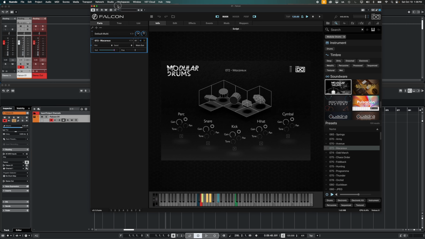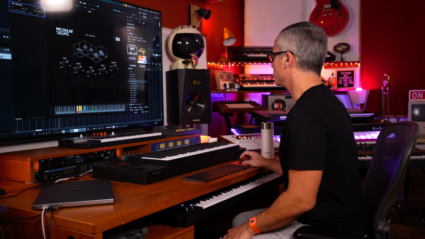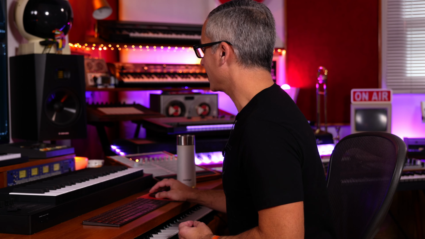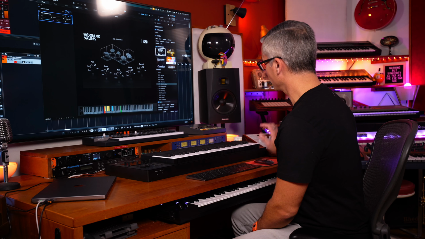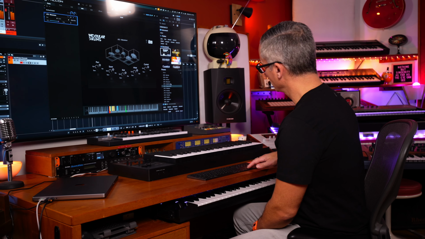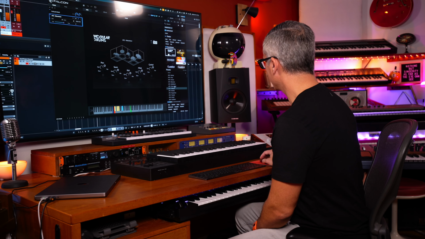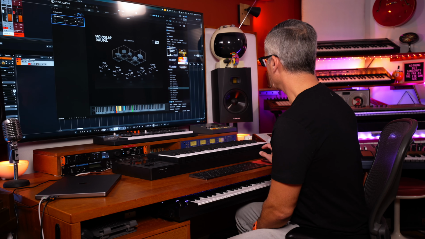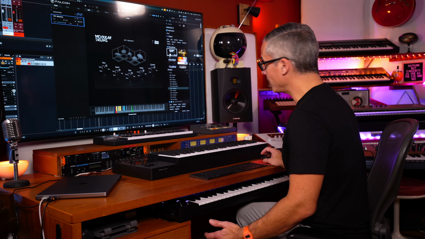So first thing I want to mention is that Falcon, which is made by UVI and is a sampler, synthesizer, kind of does a bit of everything, just came out with a free update. And with that update, they brought something that I think is really, really important. And that is with the browser, they now have previews, so you can go through any library and hear previews right away. That is just a brilliant way to find sounds.